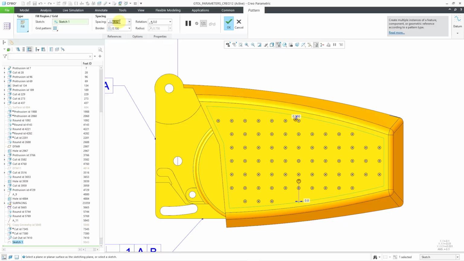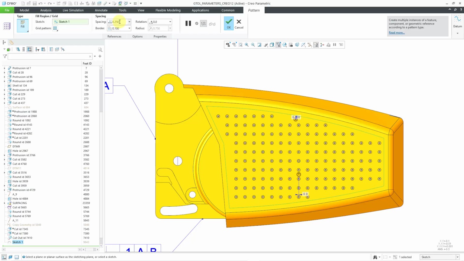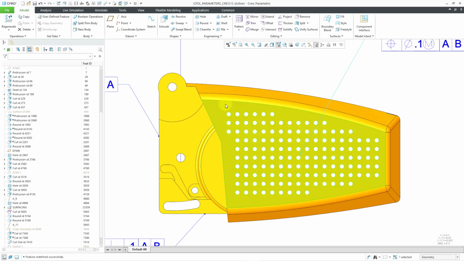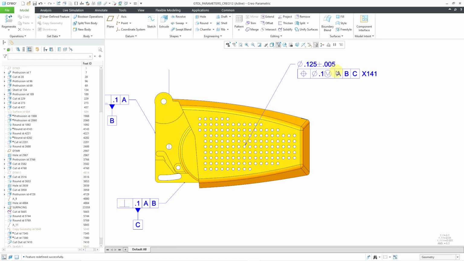And I'm going to decrease the spacing to increase the number of instances. I've got a lot more. And I decide that, let's get rid of this particular instance. I like the rest of them, but I'm turning that particular one off. And so now I will hit the check mark. The model regenerates, and you can see that the total number of instances is 141.